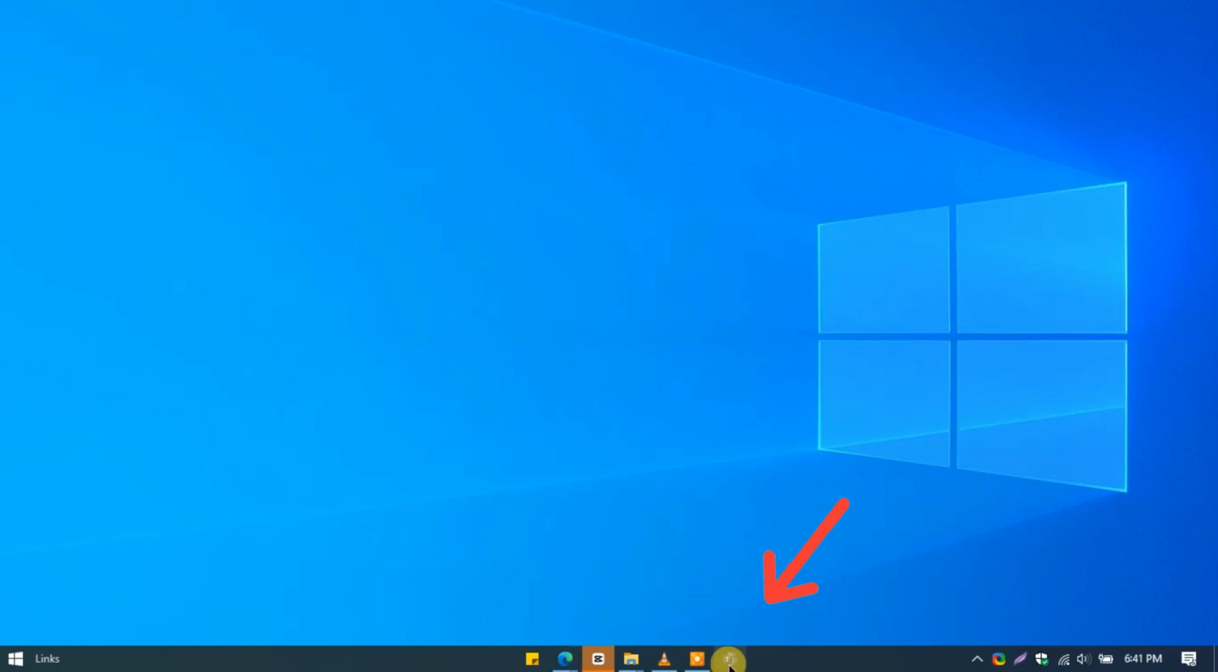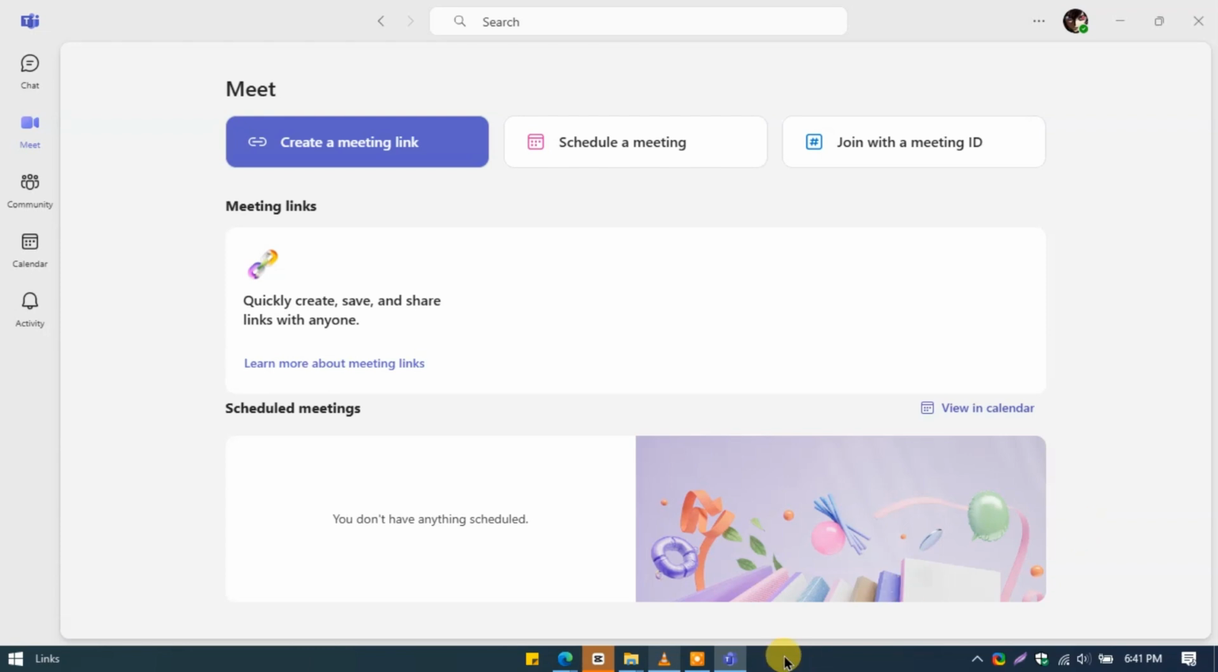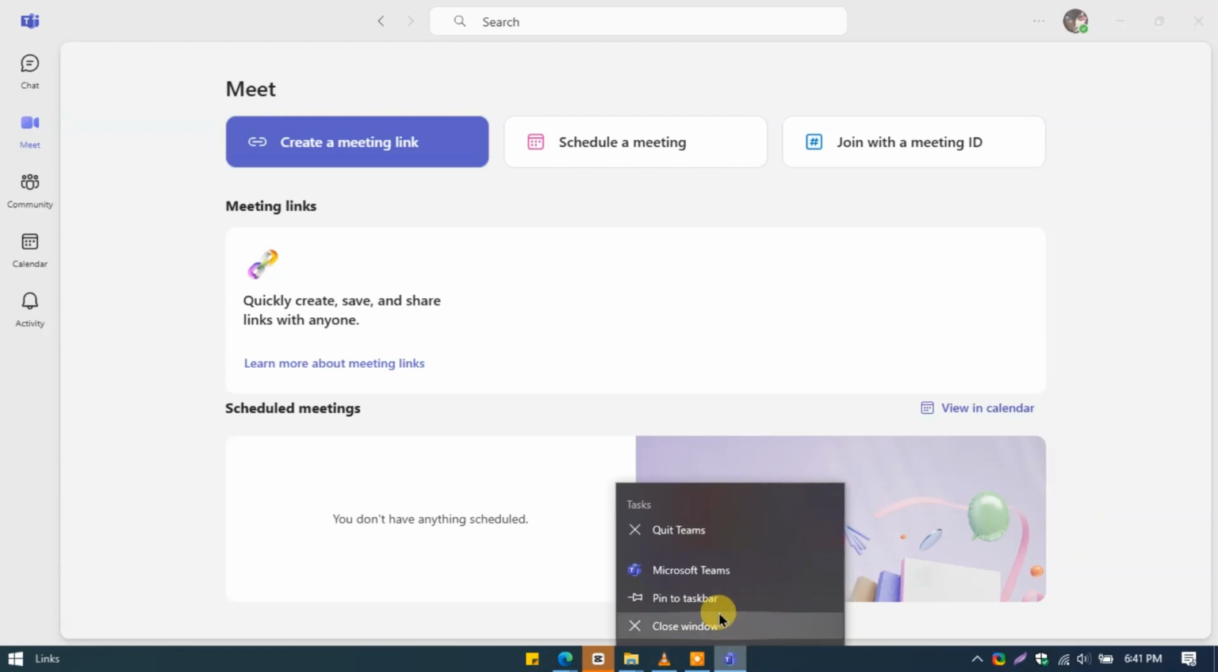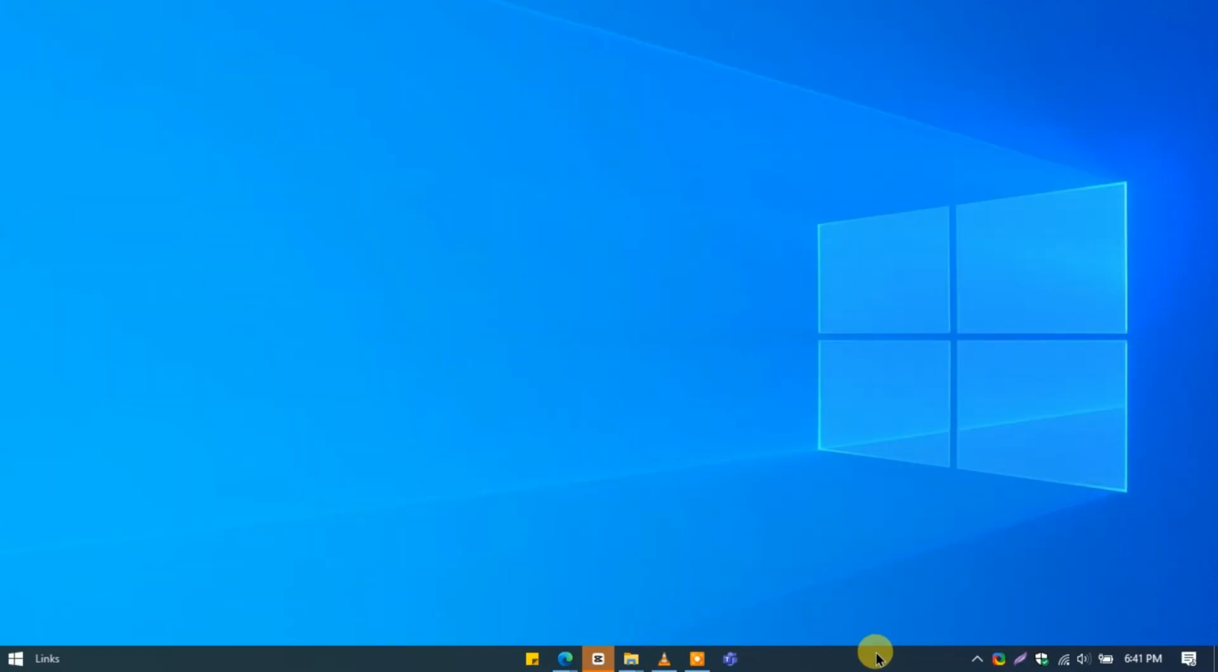You can also pin Microsoft Teams to the taskbar through an alternative method. If Teams is already open, simply right-click the Teams icon on the taskbar and select Pin to Taskbar. And that's it. Now Microsoft Teams is pinned to your taskbar, making it easy to open anytime.